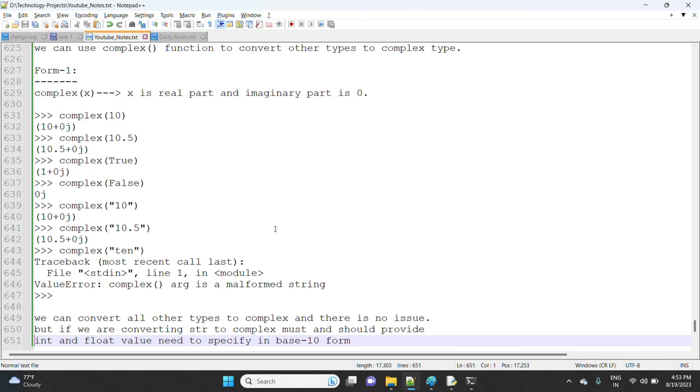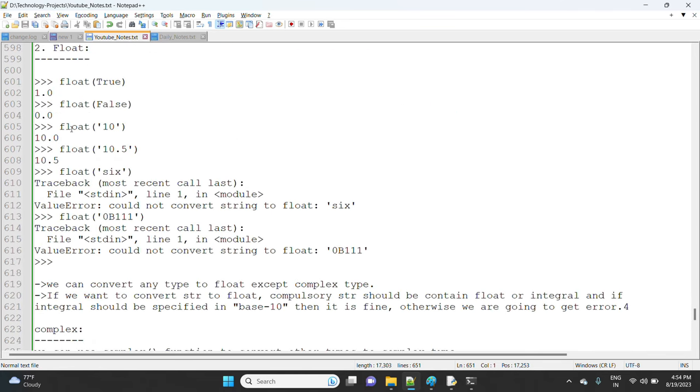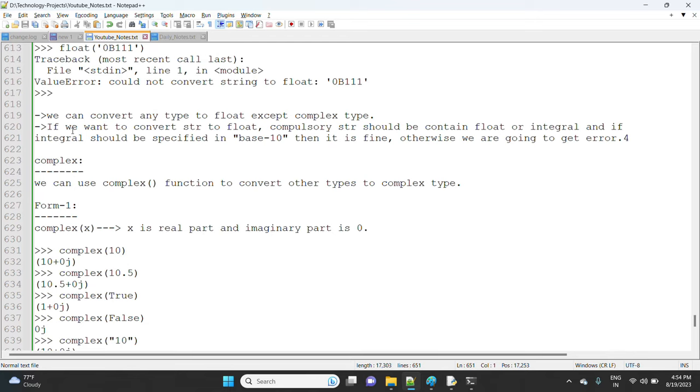So this is what we discussed for the first three. We discussed int, float, complex, and in complex we discussed form 1. In the next session we are going to discuss complex form 2, where I am taking real part plus imaginary part, and we are going to discuss boolean and string.